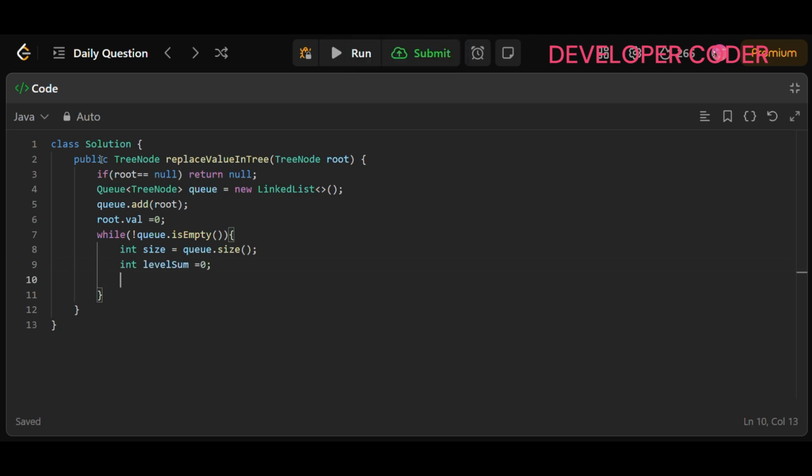Now after that we have to create an array list to store the nodes at the current level. So List<TreeNode> currentLevel is equal to new ArrayList. Now after that we have to calculate the total sum at this level and collect the nodes. This loop is definitely going to run just one time right now, because there is just a single element in my queue. So int i is equal to 0, i is less than size, and i plus plus.